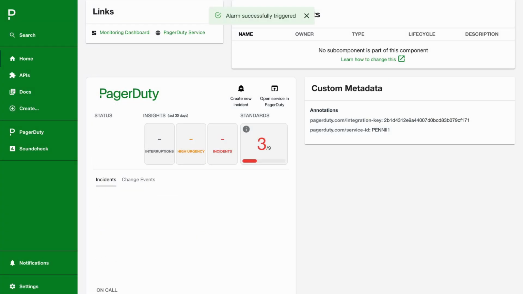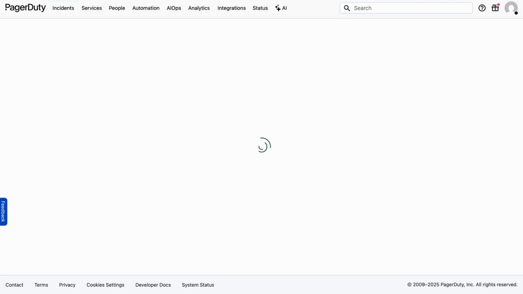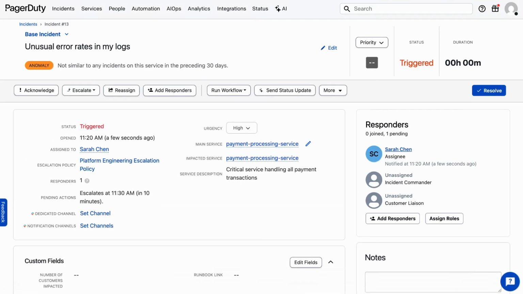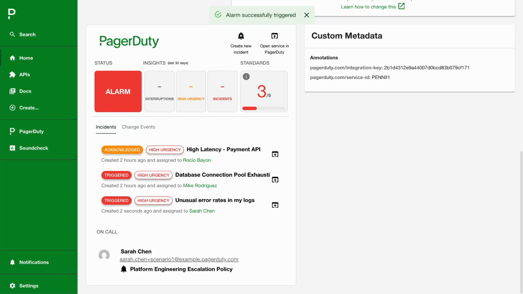But then, the incident is now in PagerDuty. The on-call engineer is being notified, and I never left my developer portal. Look, it's already showing up in our open incidents list. This is the two-way integration in action.